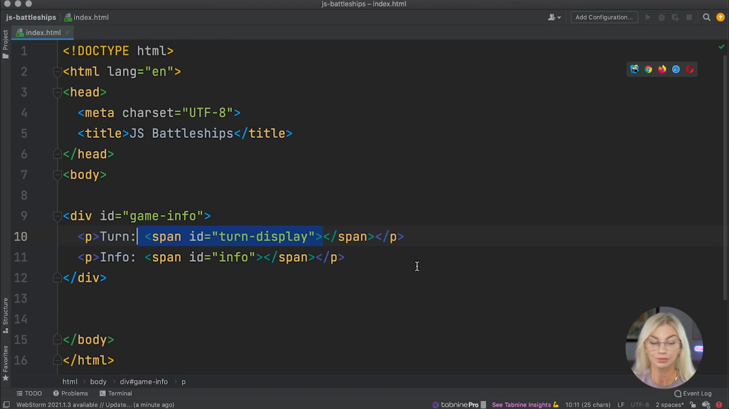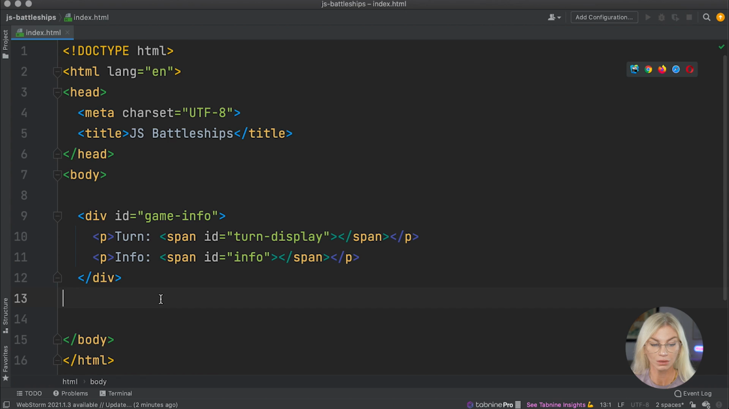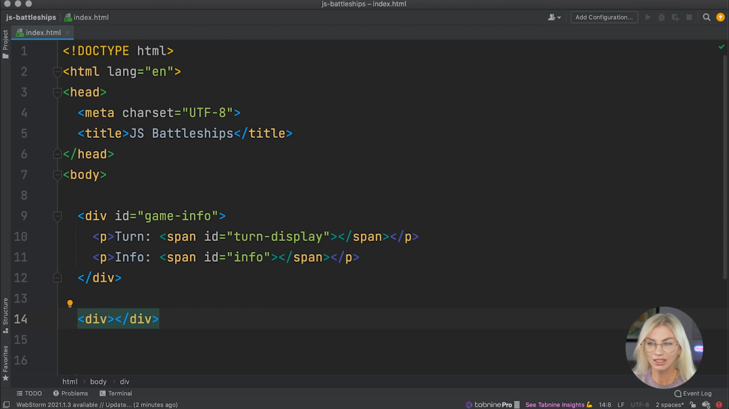Okay, so once we have that, I'm just going to format this a little bit better. I'm going to create another div. And this div, well, it's actually going to hold both our game boards.